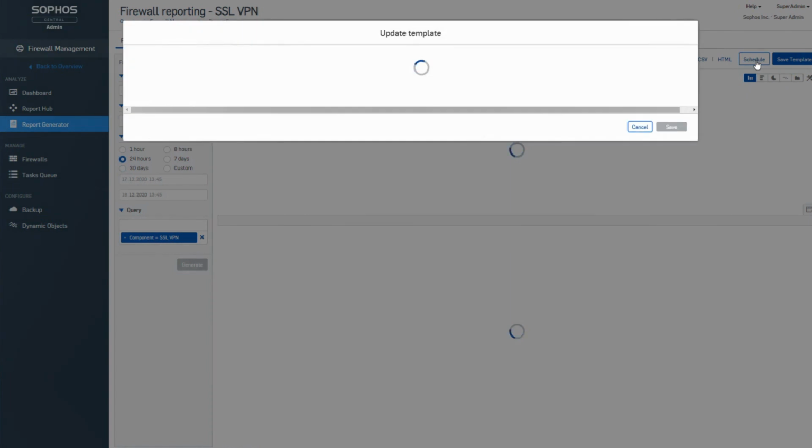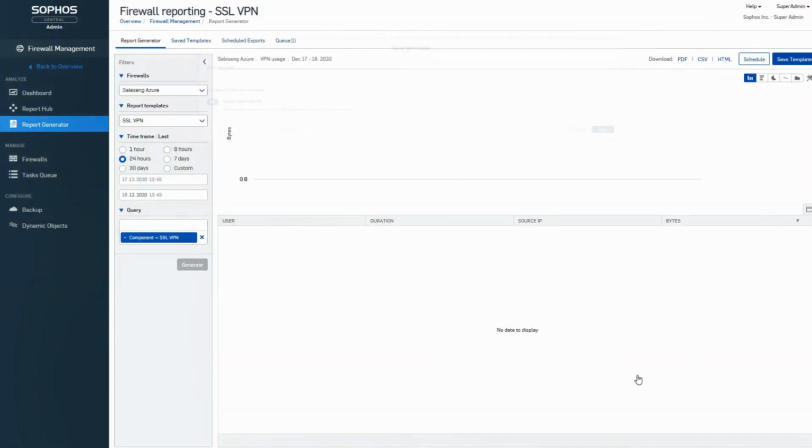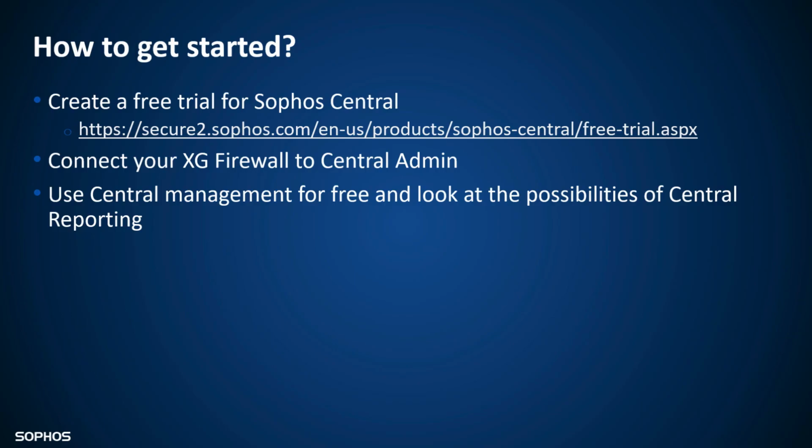So I'm going to schedule. I'm telling my central reporting that I want to have this report with all my users on a weekly basis sent to my administrators, which is possible if I like. So I can say, please send me this report every 24 hours, and I want to see what's happening each and every 24 hours at once. This is rather a powerful tool to use if needed.